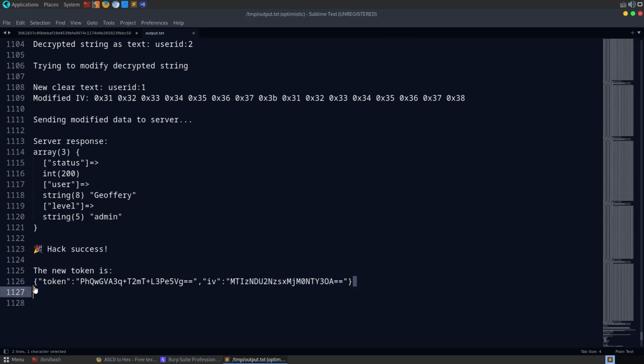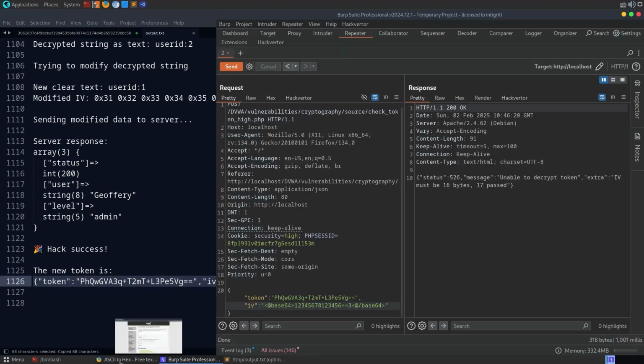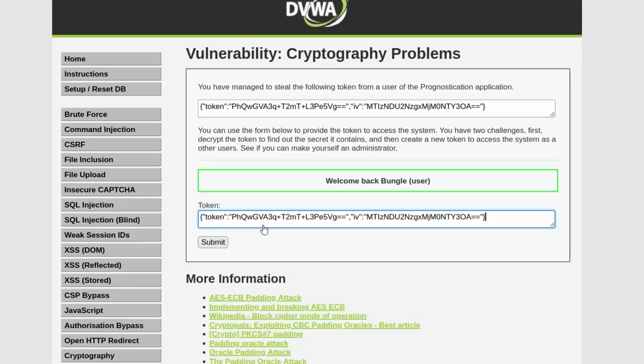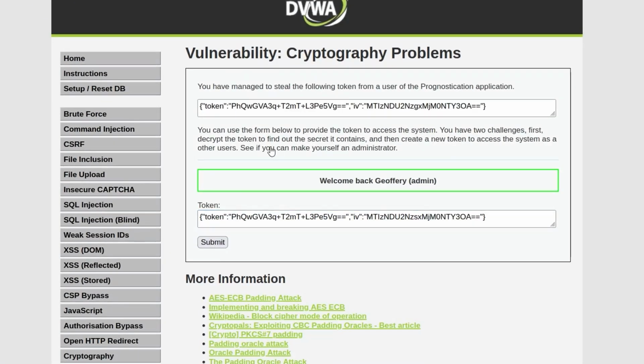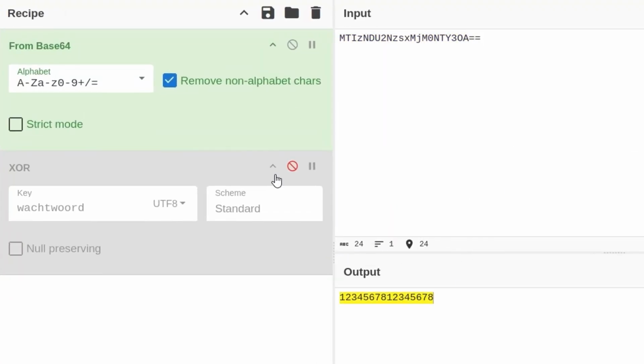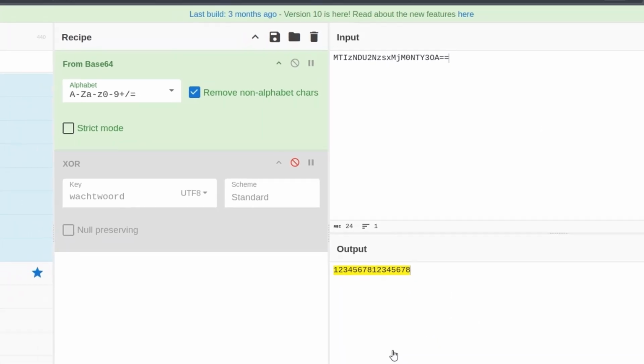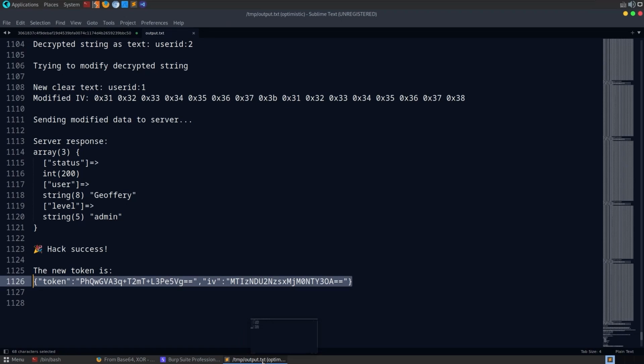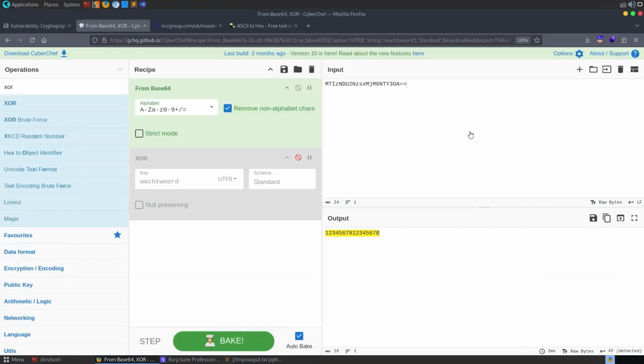So if I take a copy of this and go back to, actually let's just go back to here, and we'll paste it in here, and there we go. We get the Jeffrey admin. Let's take a look at the value of this. So it was 1, 2, 3, 4, 5, 6, 7, 8, 1, 2, 3, 4, 5, 6, 7, 8. Now is it the same? I don't actually see any difference there at all. Maybe I didn't copy it right.